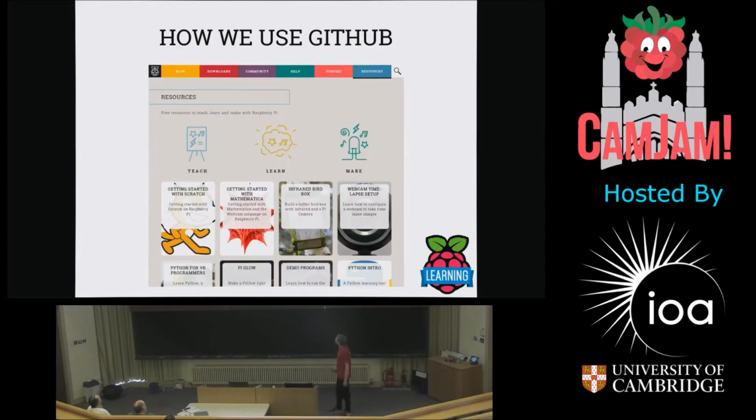So how do we use GitHub? This is our website. You might recognize it if you've been on it the last few months. If you click on the resources tab on the website there, this is raspberrypi.org, we've got teach, learn, and make, the three categories of the resources that we put out. And then each of these is a resource. If you go into one of these, you'll see the specific ones. This is just a selection of them all.